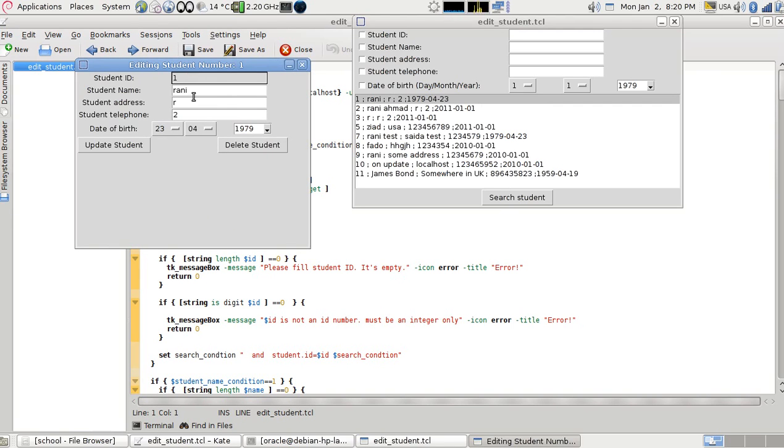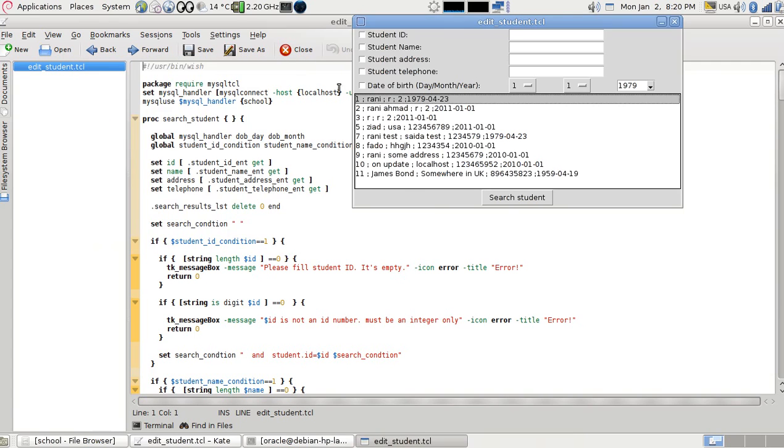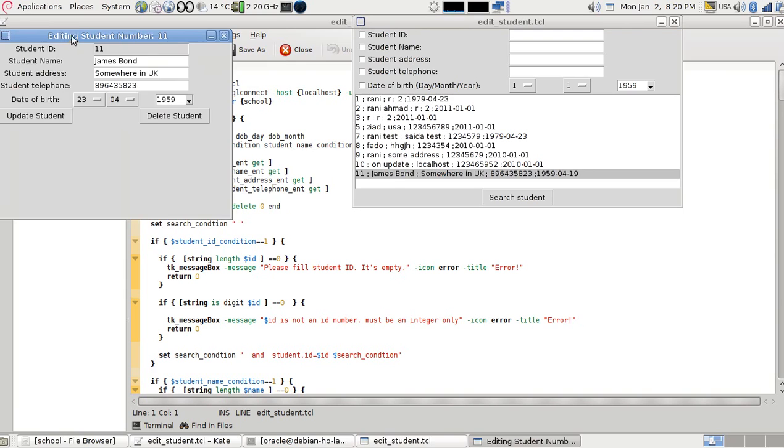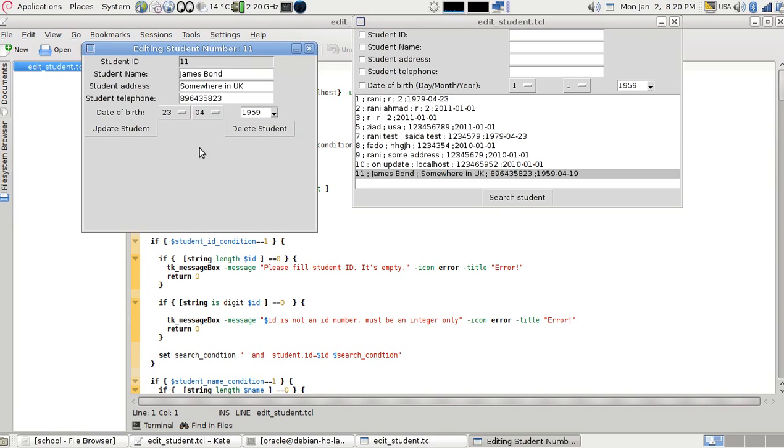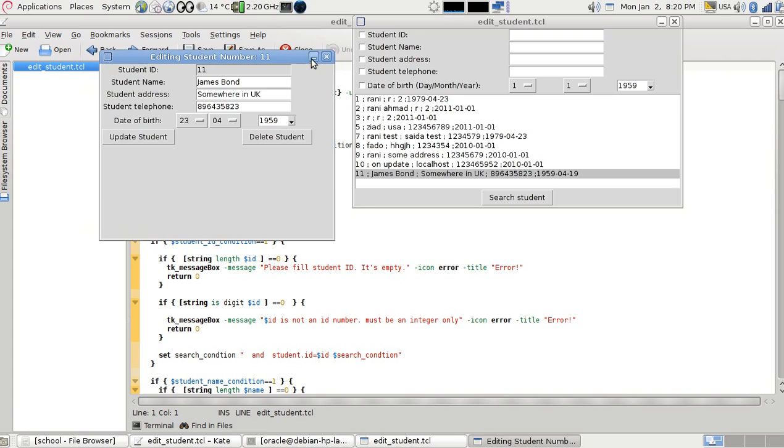here I have the student ID and the student name and the address and the student telephone. I know this is not really good. For example, let me get this one. This one is nice. So for example, that's James Bond, who was born somewhere in 1995. Just something funny here, it doesn't matter. But this is how our program works.